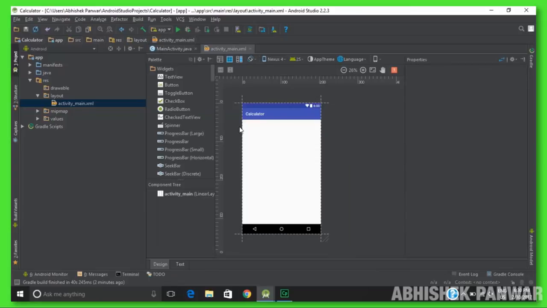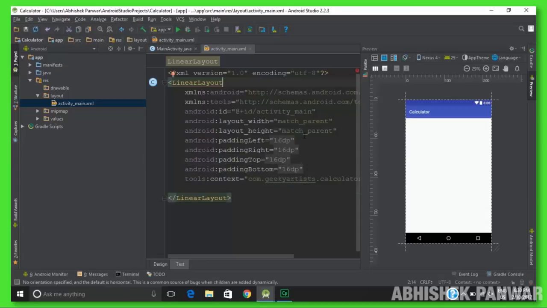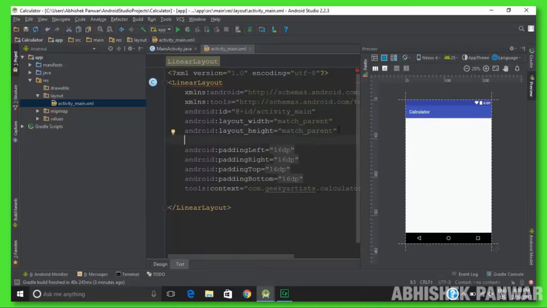So if this is our XML file, how all the things are going to be put in the interface. A linear layout is a layout in which all the views are put in a linear manner, and we are going to use a vertical linear layout. So go to text and type here, anywhere in between, orientation, and select vertical. All right, so the orientation has been set.